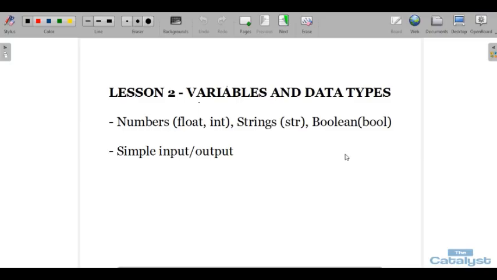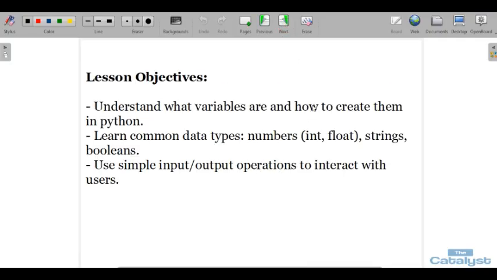Before doing that, it's good we know our objectives. The objective is that we need to understand what variables are and how we create them in Python. We need to also learn the common data types, like I mentioned before. We need to use simple input and output operations to interact with users.